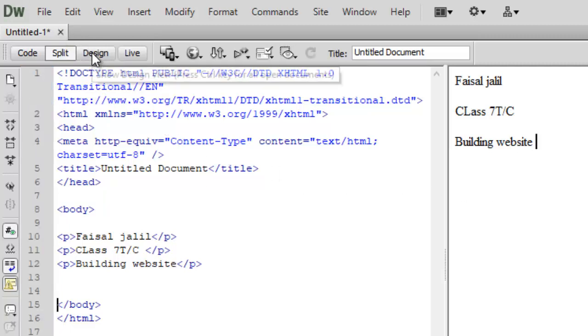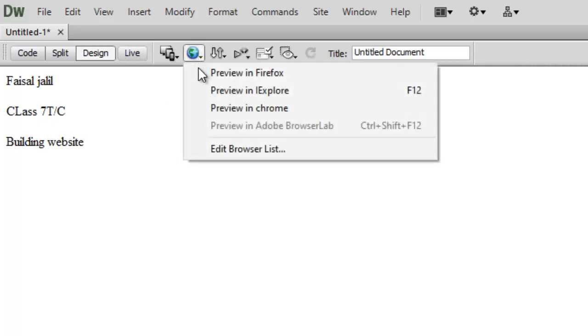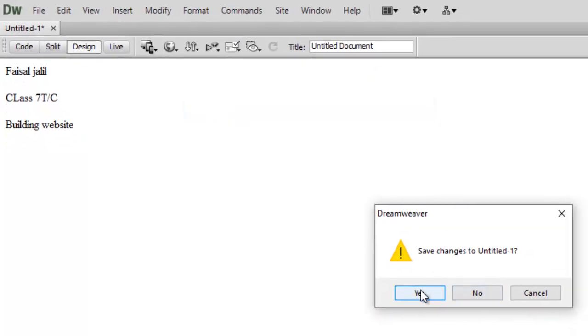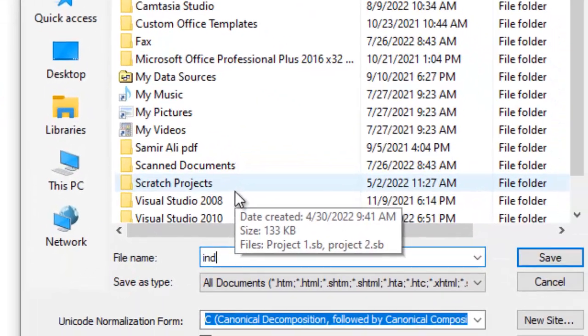Now when you click on design view, you can only see the design. When you want to go live, click on live. After that, when you click here, you can choose Explorer, Chrome, or any other browser, so you can run your HTML script using any browser by clicking here. Here it is called preview in Chrome. Click on it. Do you want to save it? Yes, click on save.